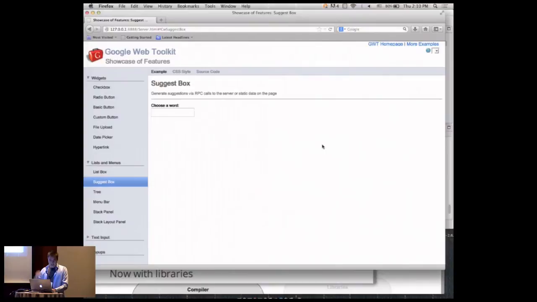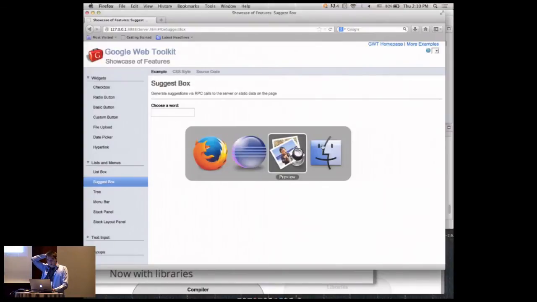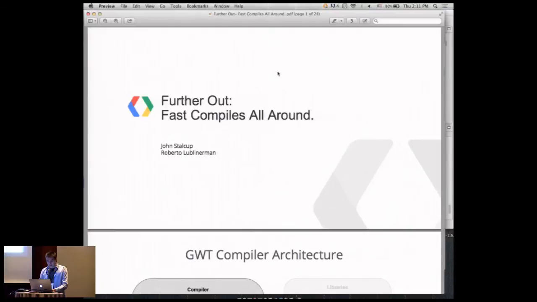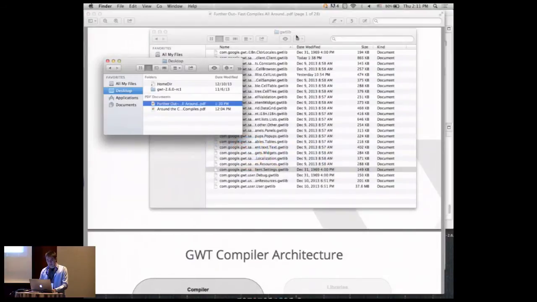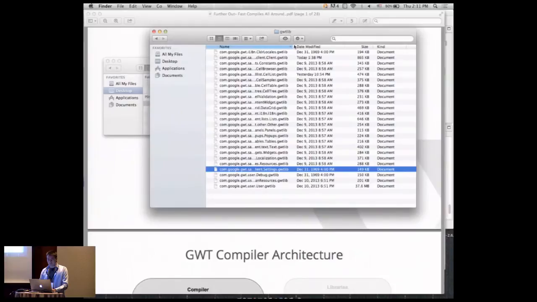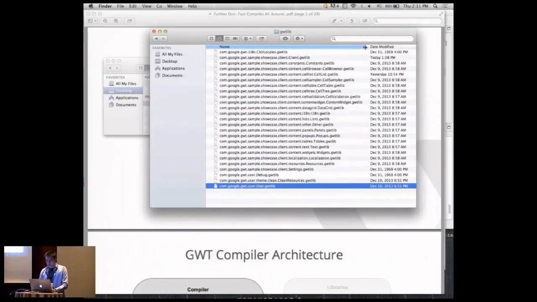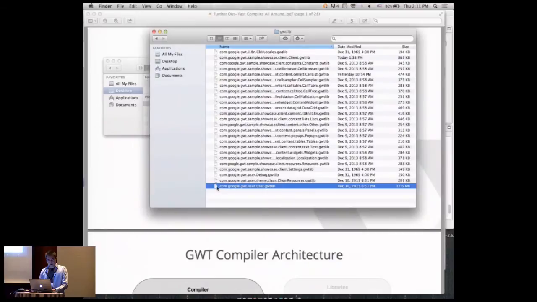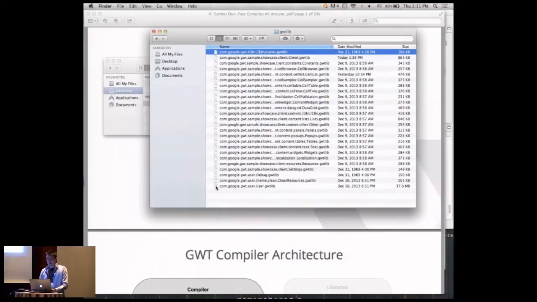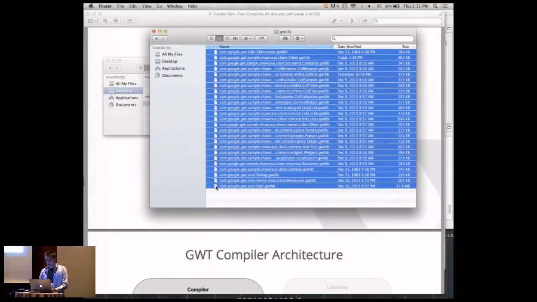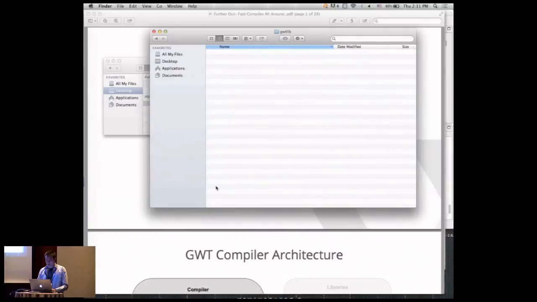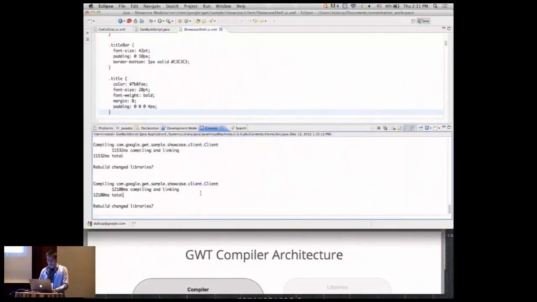So here's the showcase application, and this is what I'm going to be recompiling. And over here in the Finder, here's a library where I have a collection of a whole lot of libraries that I've compiled that make up the showcase application. You can see this largest one down here at the bottom is the user library. It's the standard user library that comes with GWT. But there's also lots of different libraries, smaller pieces that make up the showcase application. I'm going to clear this cache of precompiled libraries, and I'm going to start up a separate compilation process from scratch.